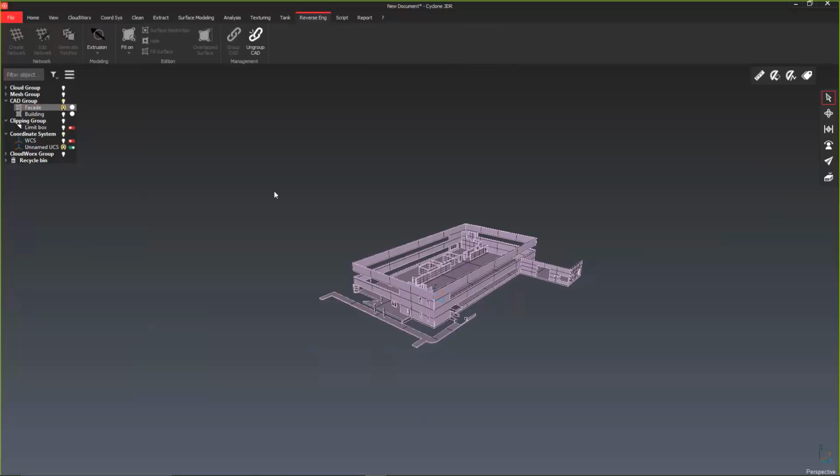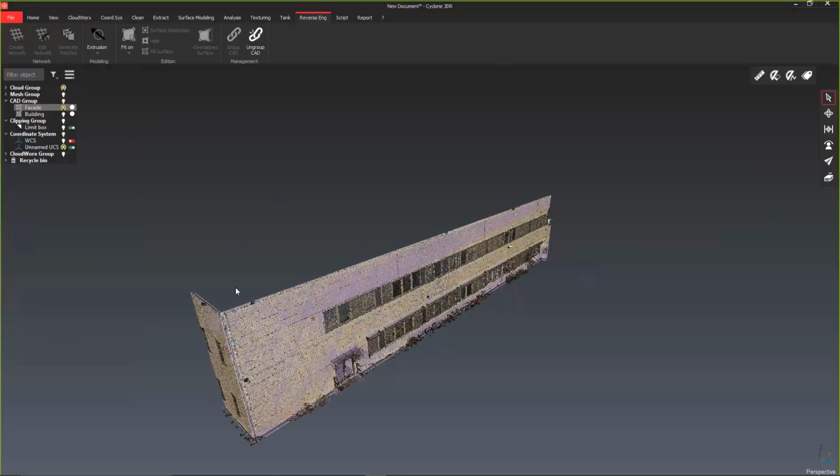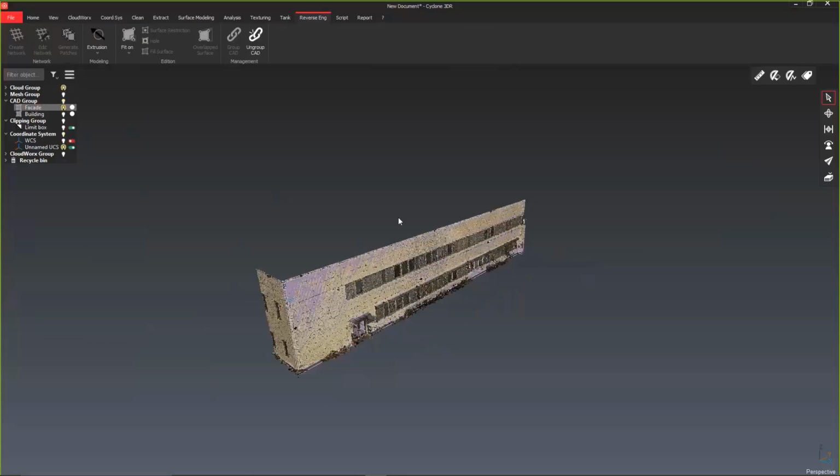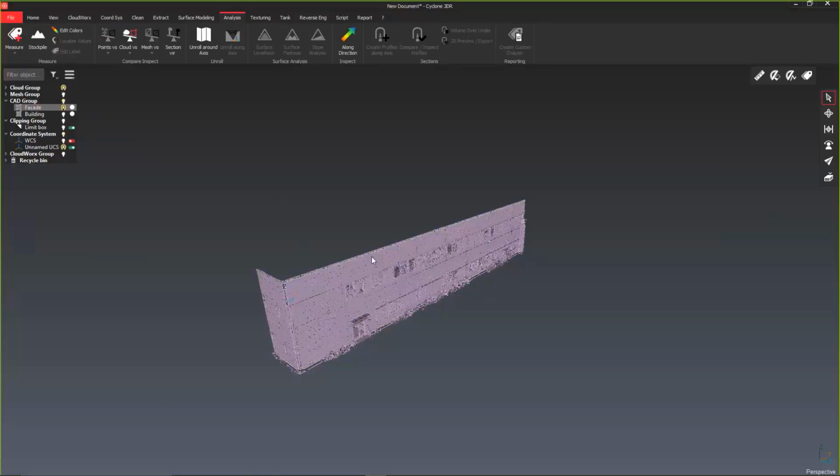Okay. So I'll turn my limit box back on, and I'm going to turn my cloud back on. And I now want to check, again, like I said earlier, and see how the model compares to the point cloud. So under the analysis tab here, I'm going to select the two objects, and I'm going to compare the cloud versus the CAD data.